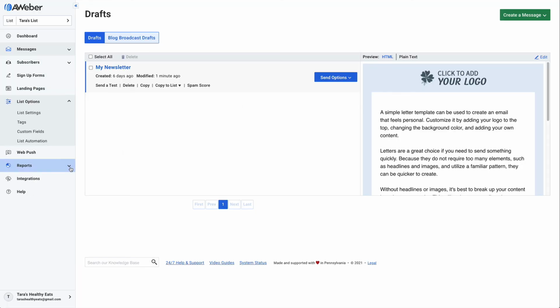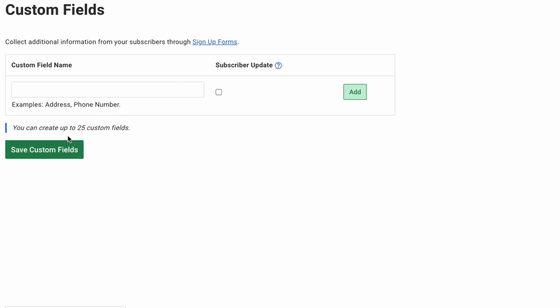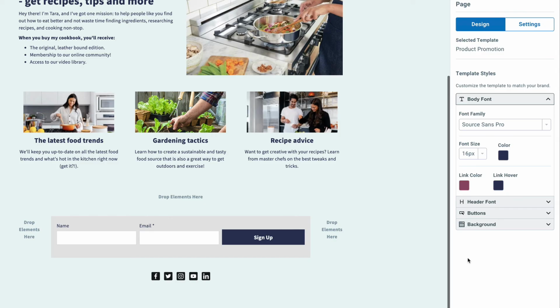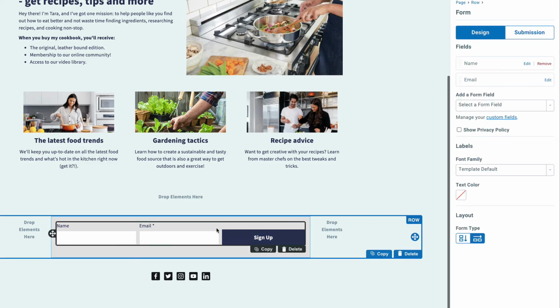You can also create specialized additional personalization by creating custom fields for your landing page. For example, if you want to display your subscriber's favorite color, you can add it to a custom field, and then add it to the form on your landing page. That way you can use that data to further personalize your emails.